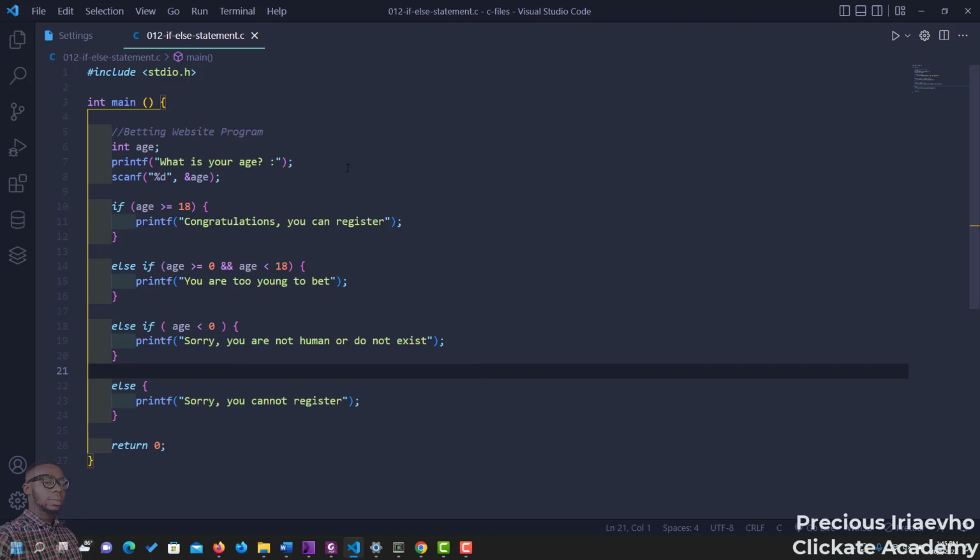Okay? So this is your if and else statements in action. And take note, you can use as many else if as you want in between the if and the else statements.